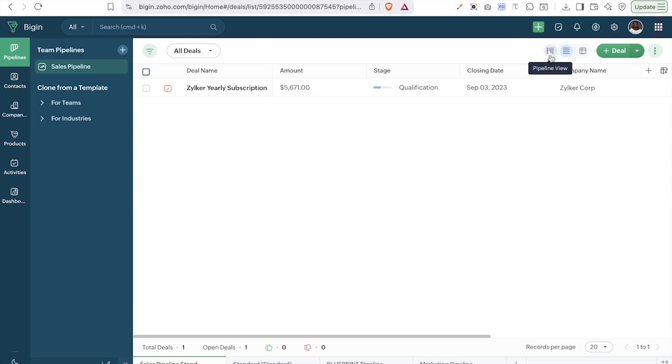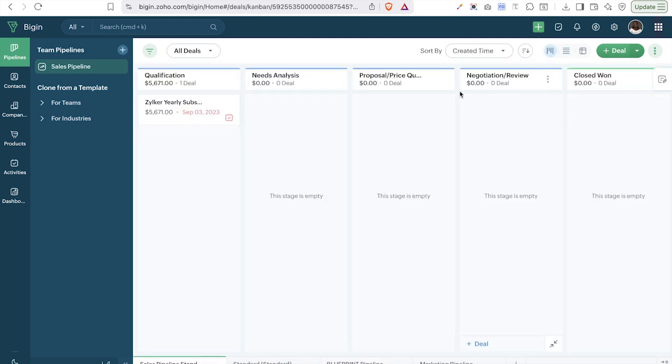So we have the pipeline view, and the pipeline view just allows us to view our deals based on the different sales process that we have. As you can see here, we have the first step, which is the qualification. We need to qualify the deal first before we move them to the need analysis, before we move them to the proposal, before we move them to the negotiation and review, before we move them to the closed won or closed lost. Yeah, so this is a very good pipeline, and we can then create a deal that we can put on this pipeline.